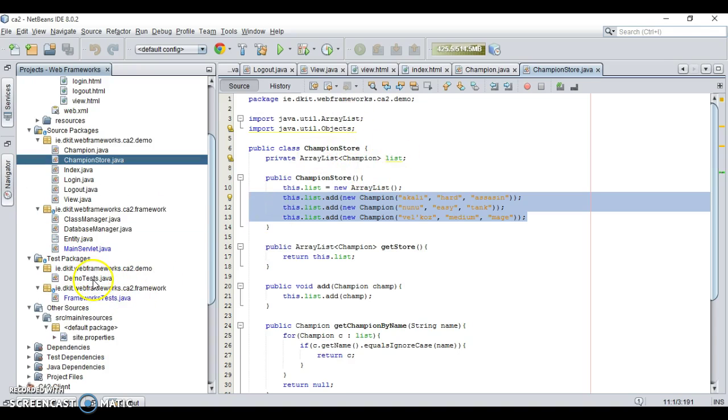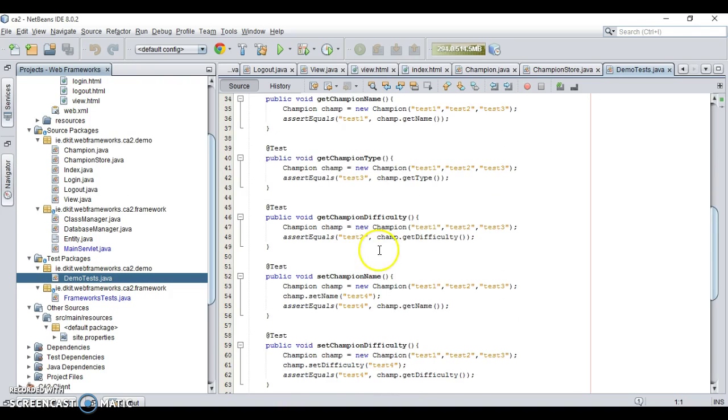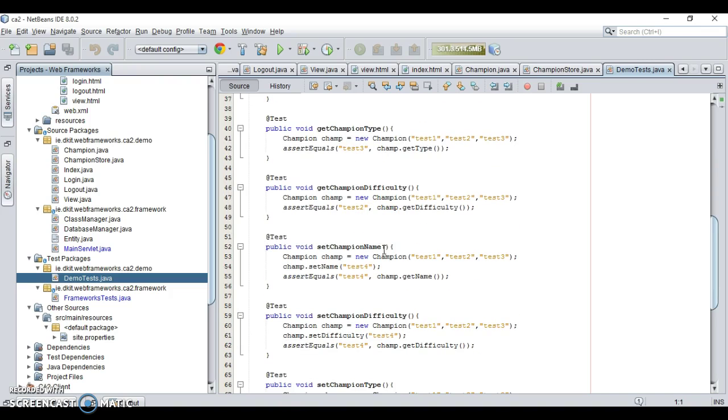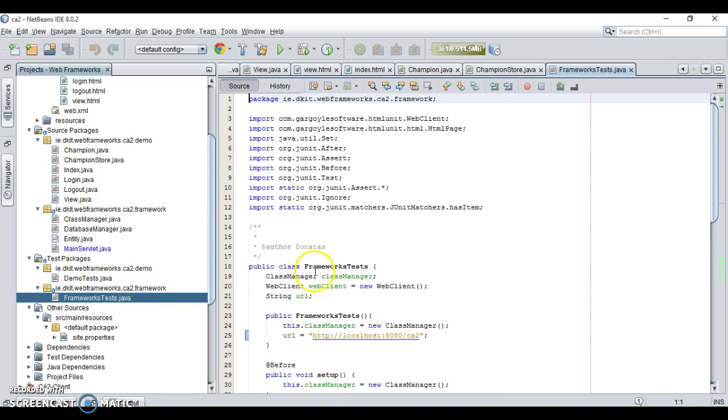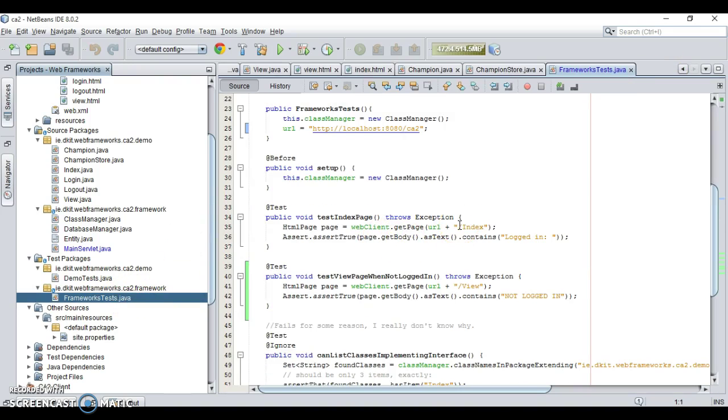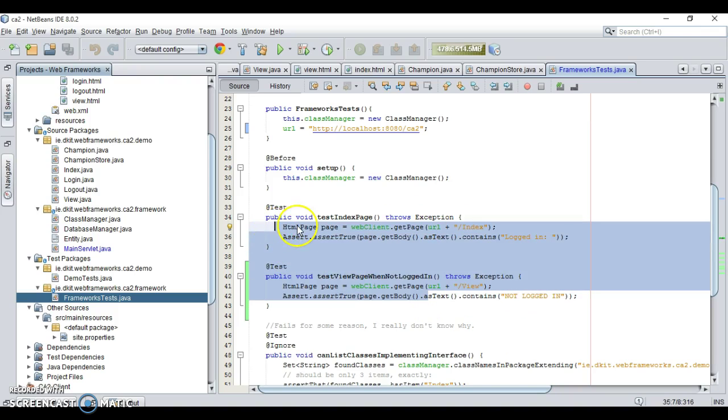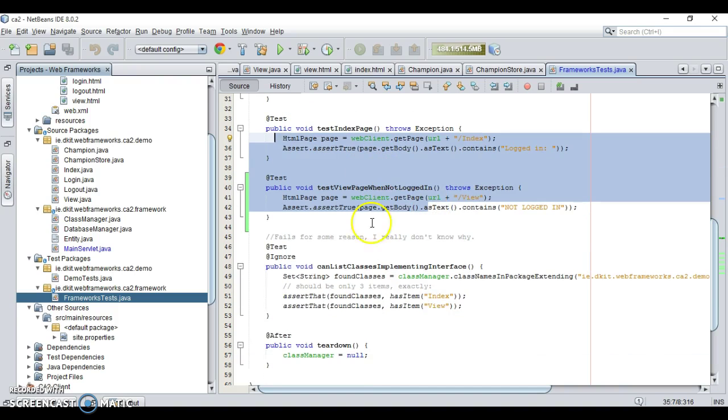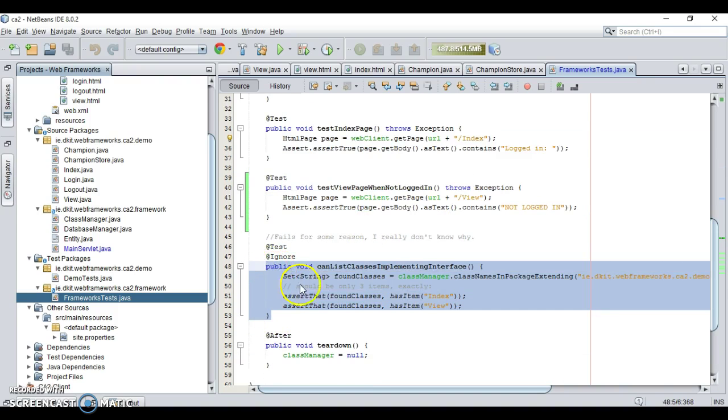I then did some tests for champion and champion store. They worked out okay. I tried to do tests for frameworks. These tests do pass, but your main website has to be running in order to pass these tests. This test, I don't know why it's not passing, but it should work correctly. And that's pretty much it.